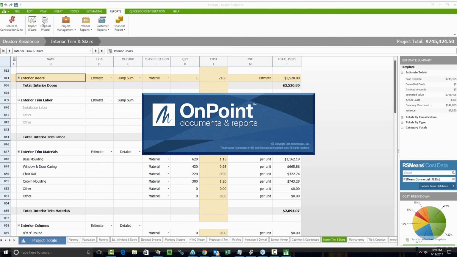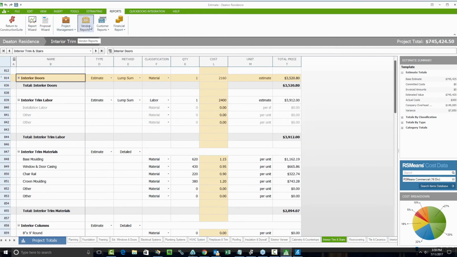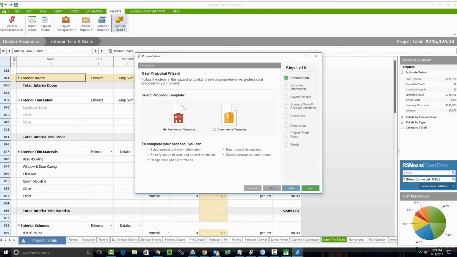Now, you might not want to show prices on your proposals though, and that's fine too. These are all going to be options that the proposal wizard will take you through when you click on the proposal wizard up here under the Reports tab. You'll also find several other reports under here as well, which we break out into things like project management reports, vendor reports, customer reports, and the financials like estimate versus actuals.